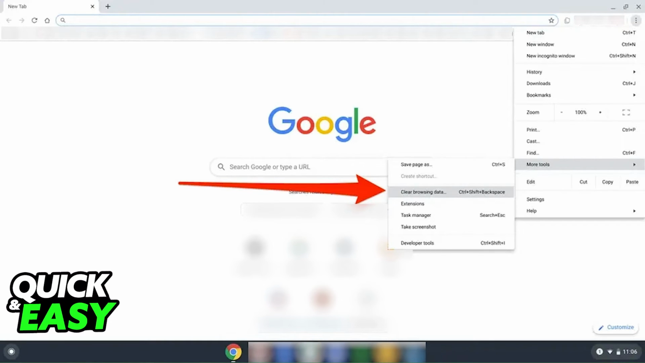The purpose of this video is not to spread misinformation, but to let people be aware that there is no way to clear the browsing history data on your school Chromebook.